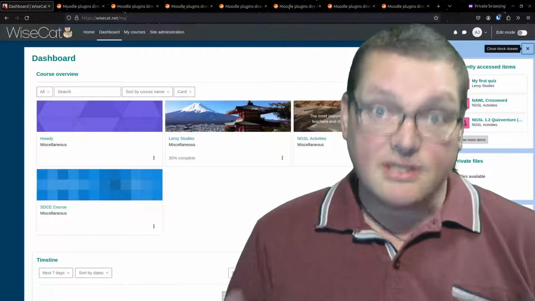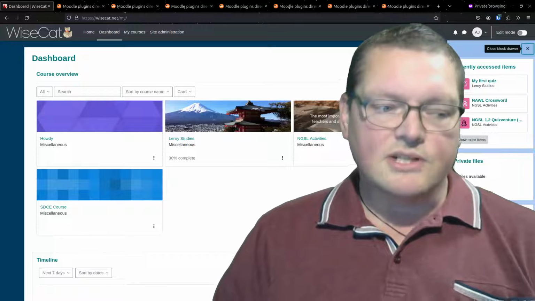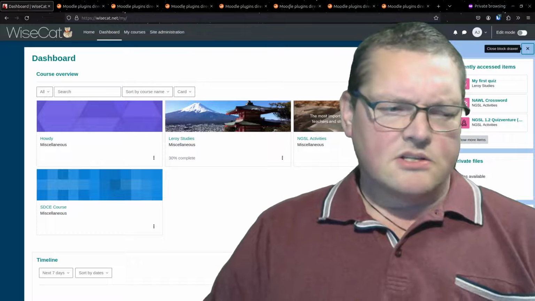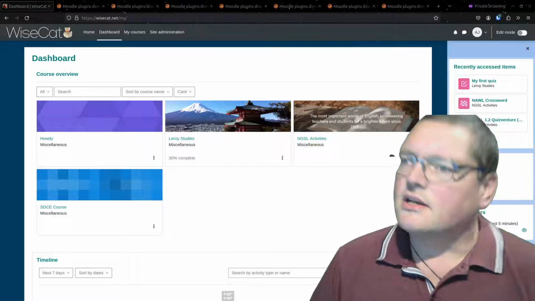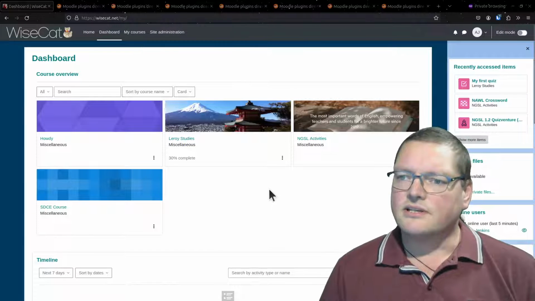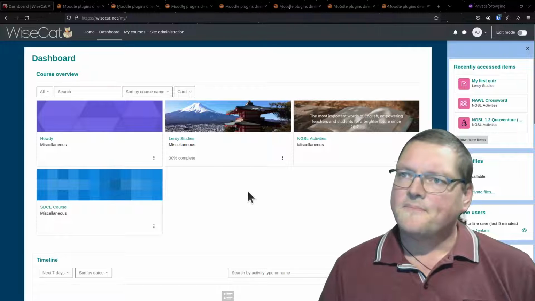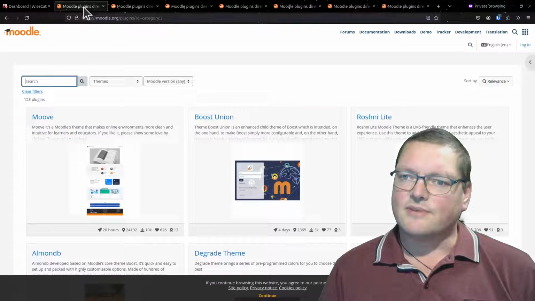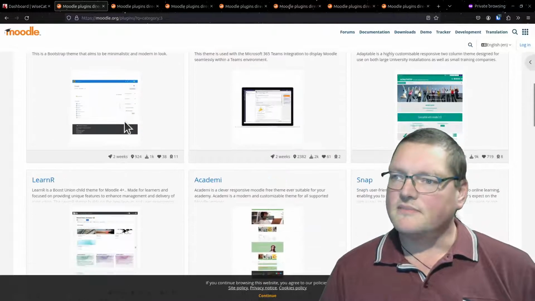How to actually make your Moodle look and feel the exact way that you want it to. So if I shrink myself down a little bit. Okay, so we can see first of all here, I've got a Moodle here, and it has installed in it a theme. And the theme is the easiest way to customize how your Moodle looks and feels. So if you go to the plugins directory and just in the drop down, search for themes, you will see that there are buckets and buckets of themes.